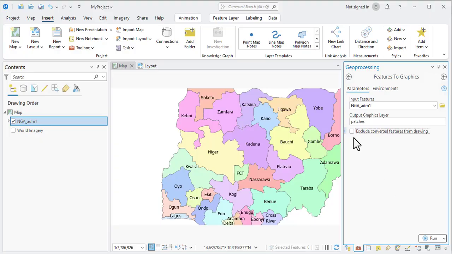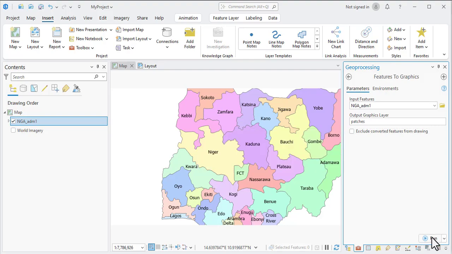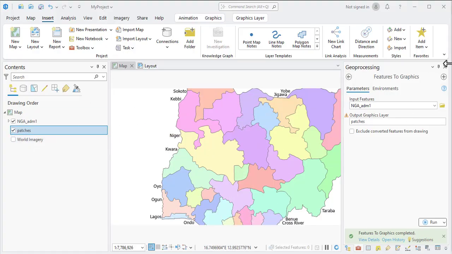All right, so we'll just uncheck it, and if you want to know what this means, just look and say, okay, it's going to exclude converted features from the drawing. So we don't need it. So I'm just going to click on run. So it has finished converting.